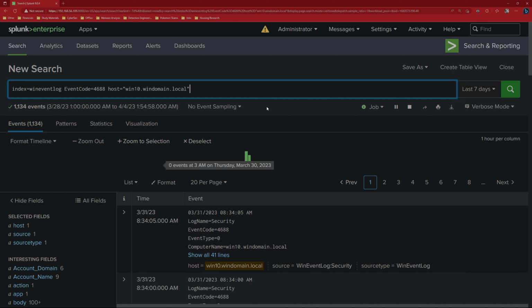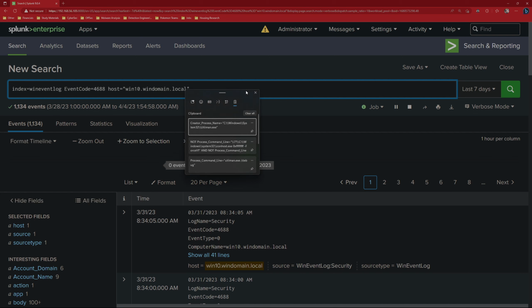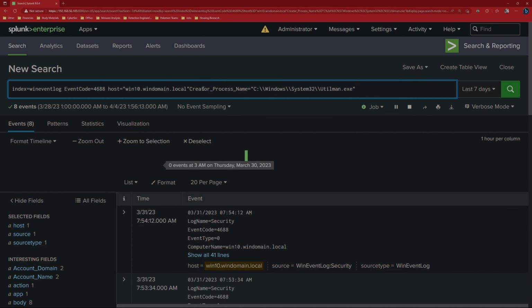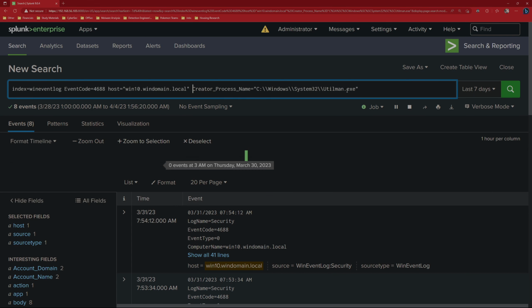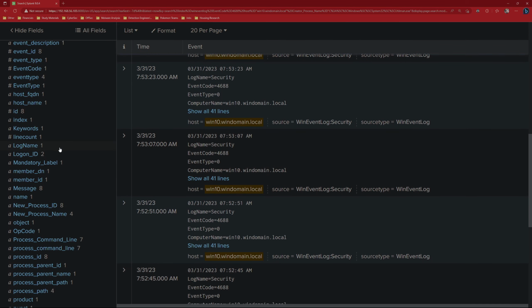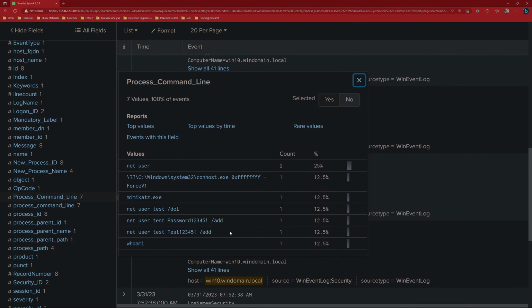And what we can do to start this off is add the creator process of Utilman. I'm fine with keeping this hard-coded as C:\Windows\System32 because it's always going to pop up in that location for the ease of access button on the login page. And if we look at the process command lines, all of these are suspicious.